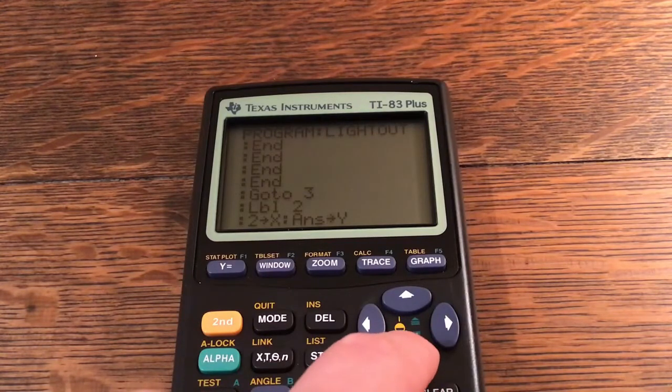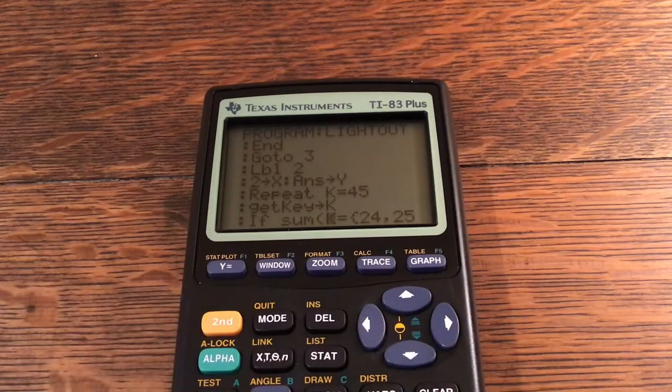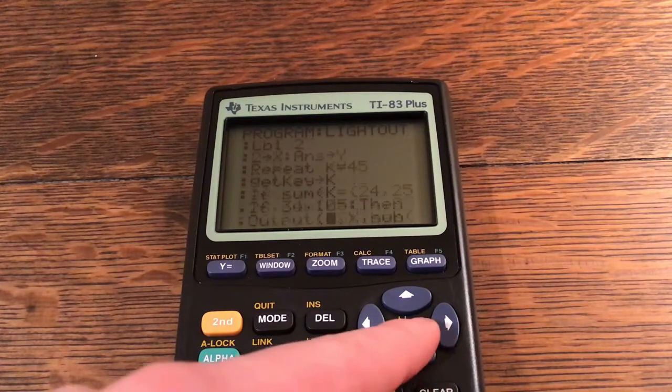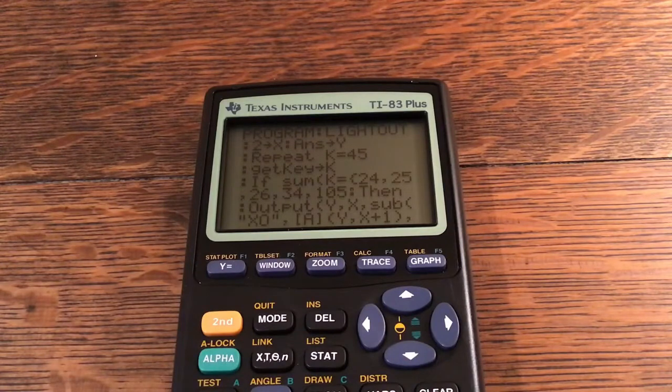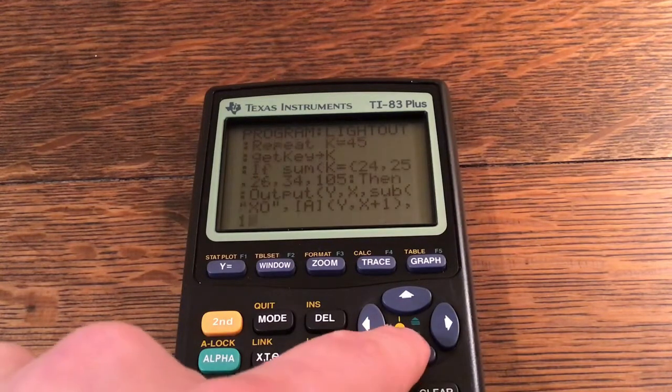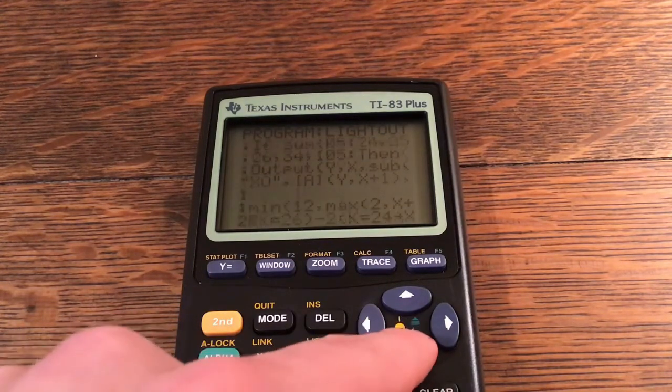Go to 3 and label 2. 2 store in x, answer store into y. Repeat until k is equal to 45. Get key store into k. If sum of k is equal to 24, comma 25, comma 26, comma 34, comma 105, then output at y comma x comma sub quote xo comma matrix A at y comma x plus 1 comma 1.